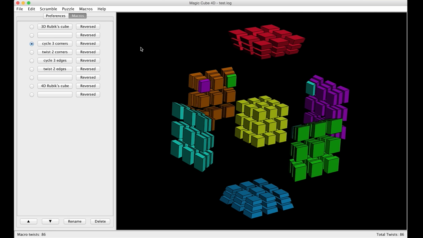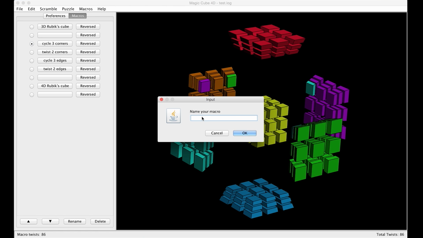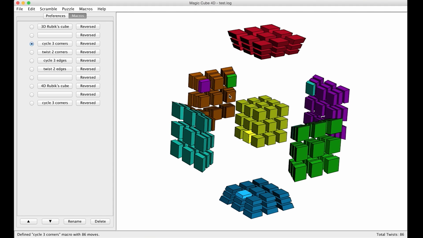Okay, and that's created this corner cycle. So there's the first corner here, there's the second corner here, and there's a third corner over here. So they get cycled around. Now we can finish our macro, and we call it cycle 3 corners. So that's a clean macro that cycles 3 corners of the 4D Rubik's Cube. And actually, that's the only one you really need to fix up all the corners.